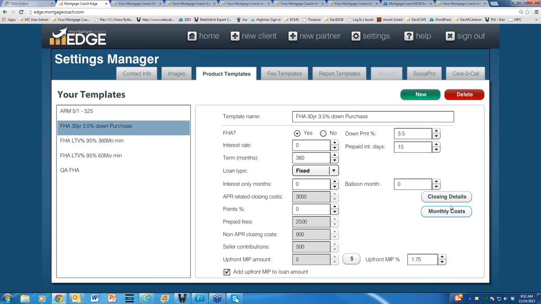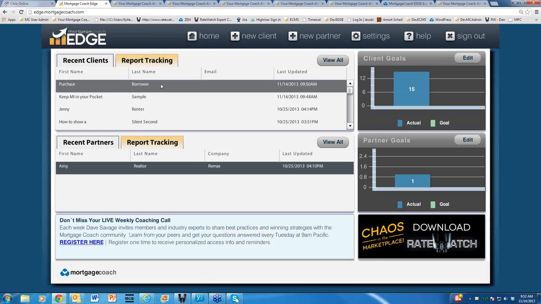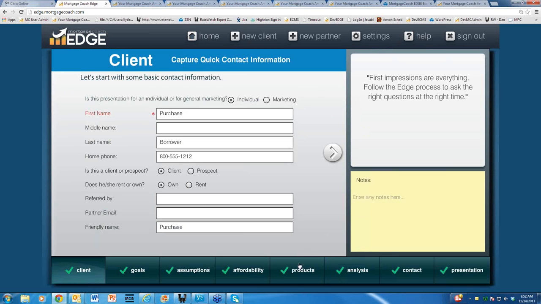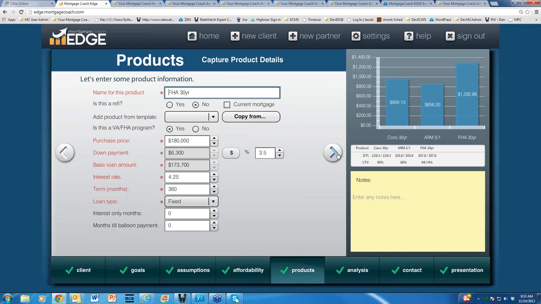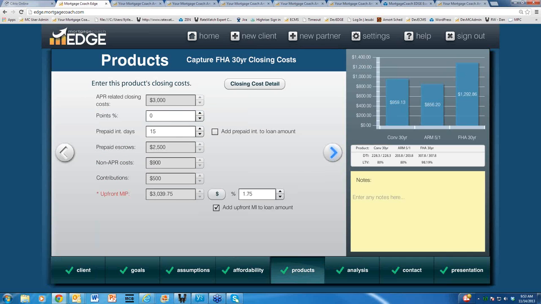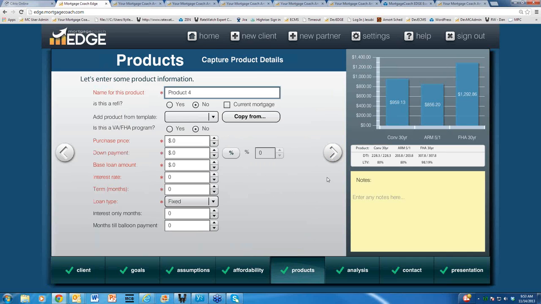And now let's go into a new file. Let me just go ahead and pull down this template here. Actually, I'm going to go into my purchase product. As you start working with Edge a little more, you notice you can hover your mouse over the base here and go directly to the last product. And I'm going to add another product here. And let's use the template just to show you how quickly it works.